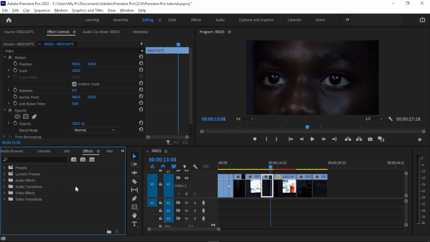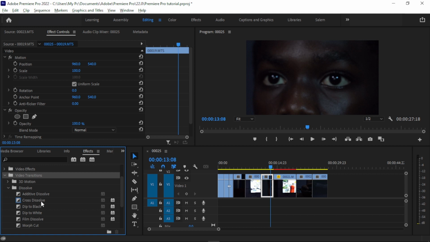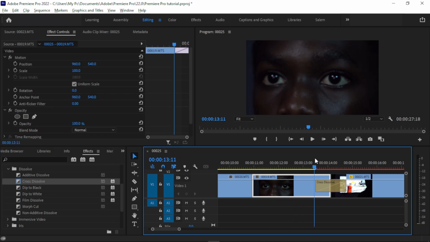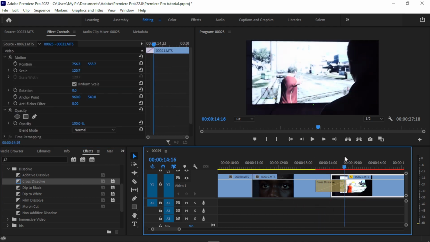Now I'm just going to go to my effects panel. If you know the specific effect that you want to use, you can easily search for it there, and for me this is a cross dissolve effect. But for the aid of this video, I'm just going to locate it by going to video transition, click this and then go to dissolve, and I can use my cross dissolve. So I'm going to add the cross dissolve here, and now you can see that it fades into the other shot.